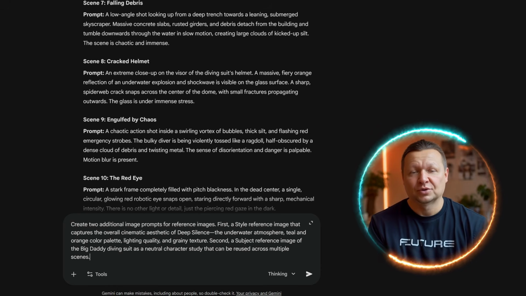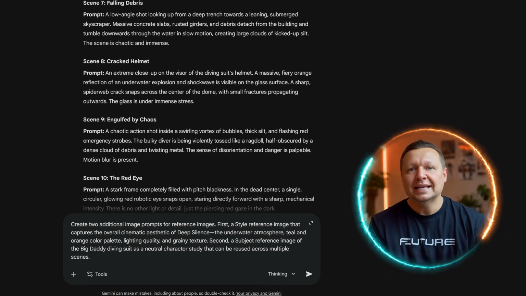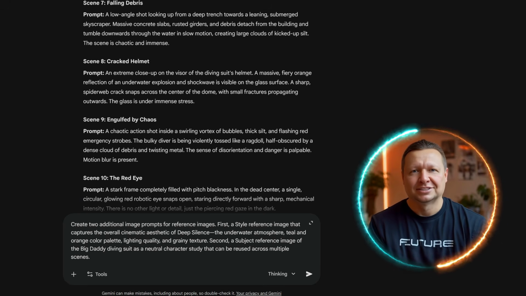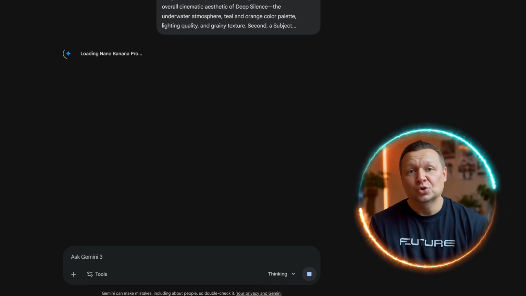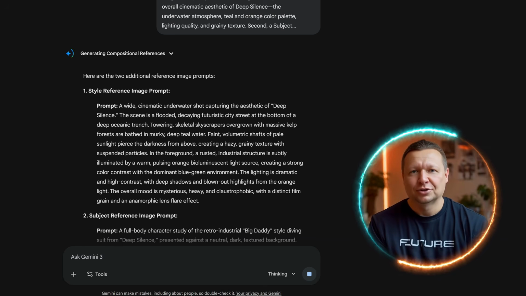Create 2 additional image prompts for reference images. First, a style reference image that captures the overall cinematic aesthetic of deep silence, the underwater atmosphere, teal and orange color palette, lighting quality, and grainy texture. Second, a subject reference image of the Big Daddy diving suit as a neutral character that can be reused across multiple scenes. And Gemini delivers.